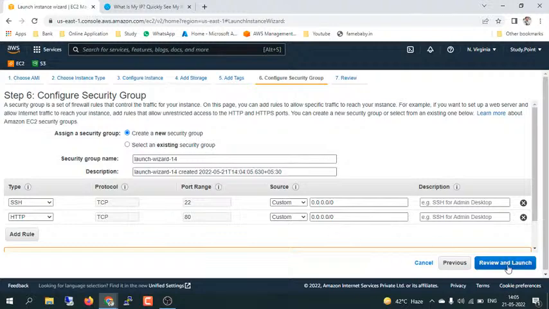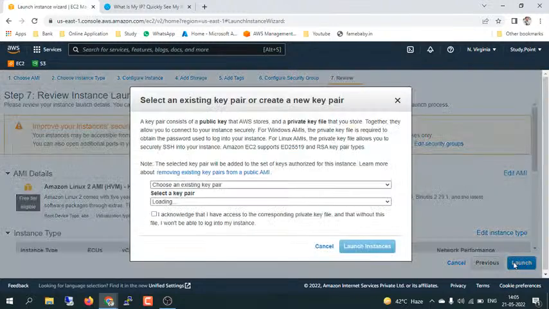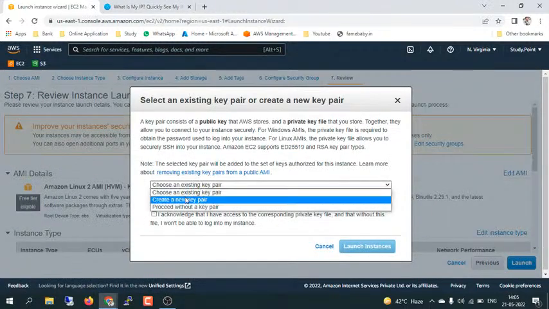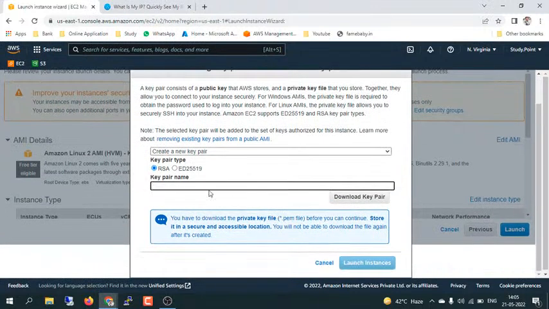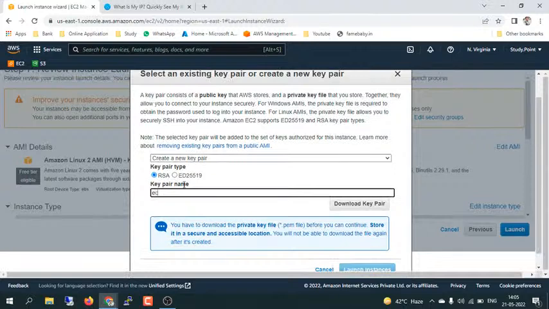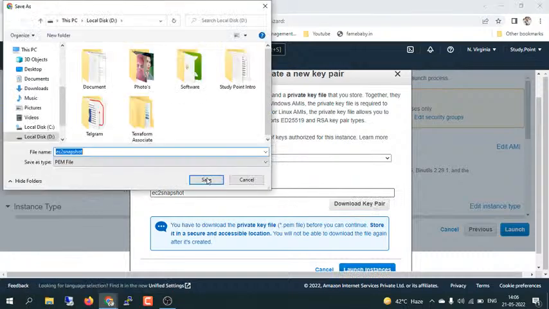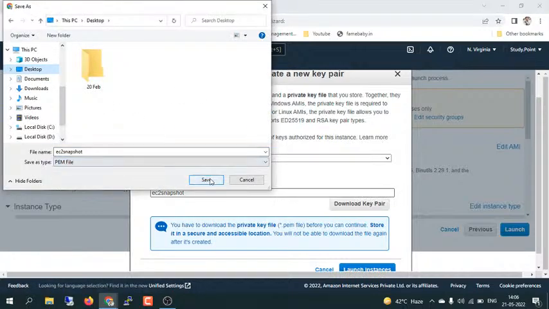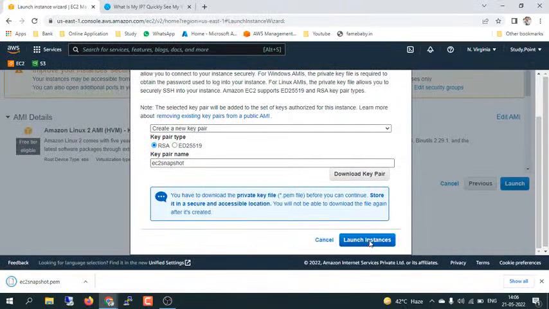anyone can access that. After that, review and launch, and make sure whenever you are going to launch any EC2 instance, create the key pair and download that key pair for your future use. So for this EC2 snapshot demo, I'm going to create that key pair. Just download it. I'm going to save it on the desktop, save, and after that click on launch instance.